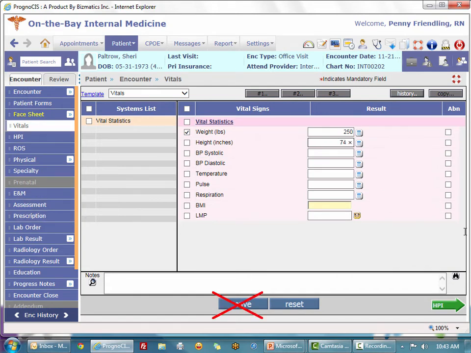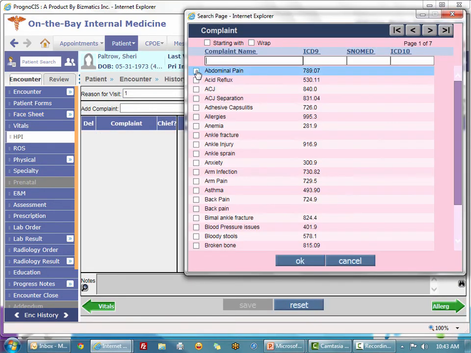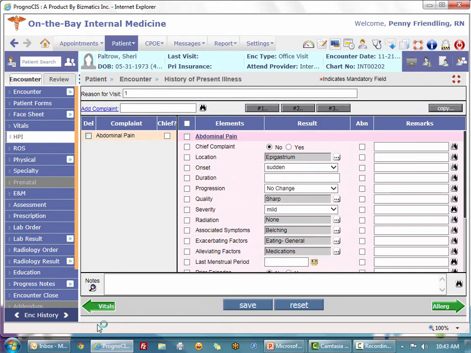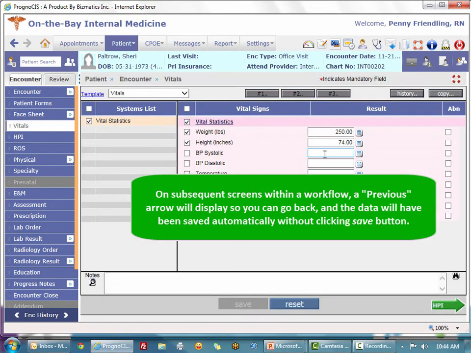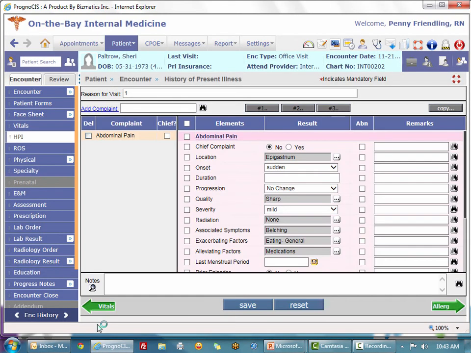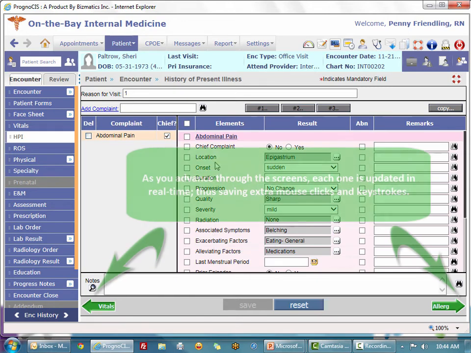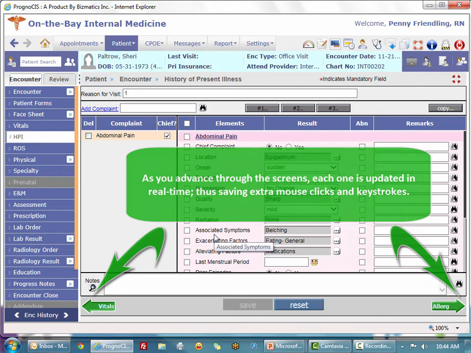And then instead of having to click save and then choose our next option, we can simply click the green arrow. And now as we advance in our screen sequencing, since we have not chosen an HPI yet, it's automatically prompting us to do so. And now you'll notice in the lower left, we can back up to our vitals if needed. And when we do that, you're going to see that our vitals were saved. And now if we advance back to HPI, you will see that our abdominal pain was also saved because we had chosen it. So that again is where you're saving your keystrokes and your mouse clicks, because it's real-time update as you're advancing through your screens.